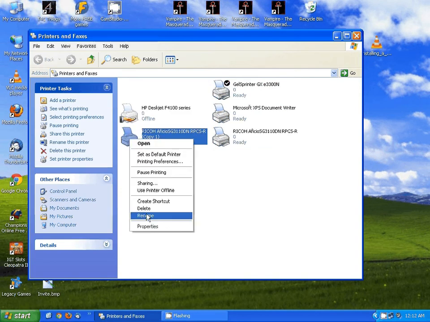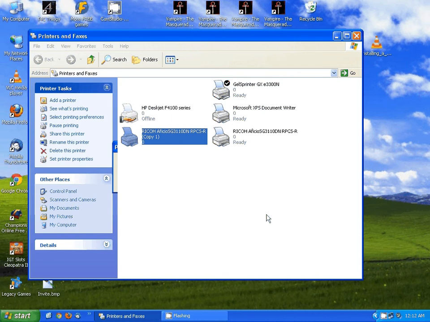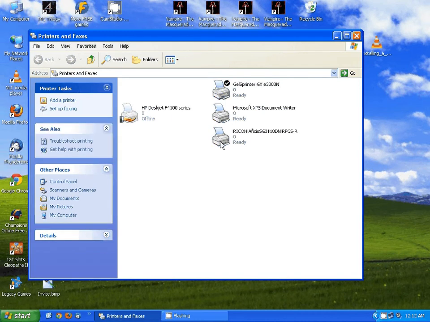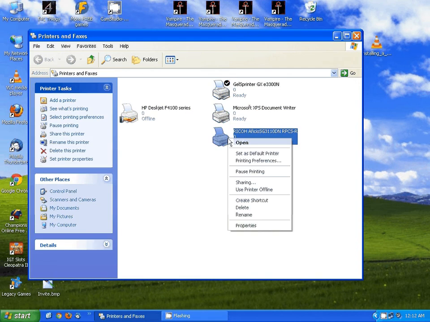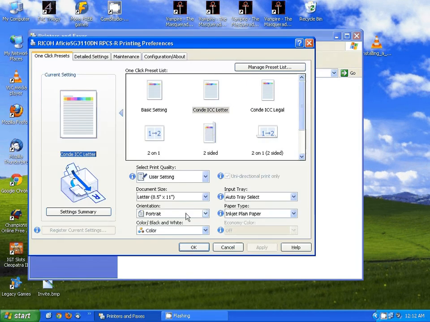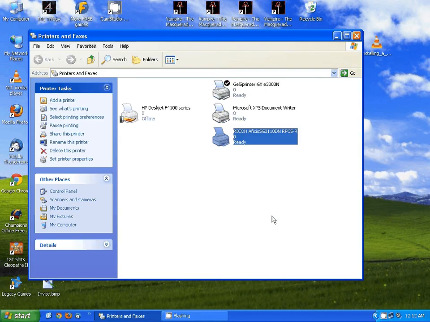We're then going to delete the Copy 1 version of the printer, and as soon as the printer goes away, you're actually ready to print. When we go in and look at the preferences, we'll notice that all of our presets are still there, so we simply have to send a print job and go.